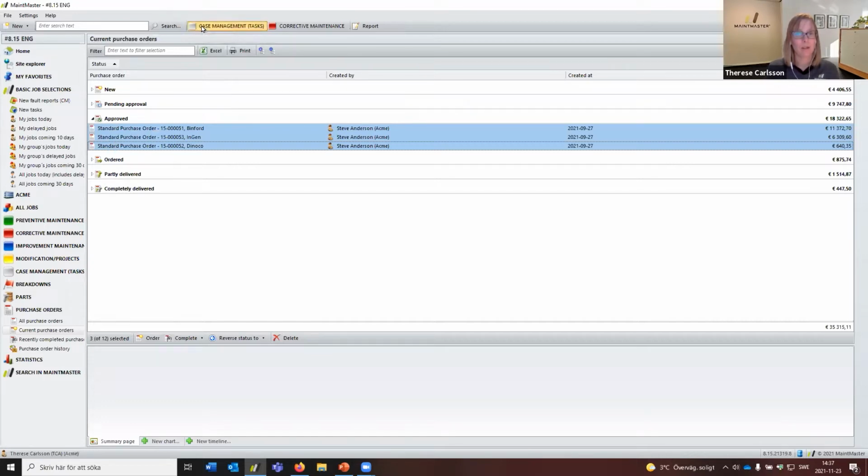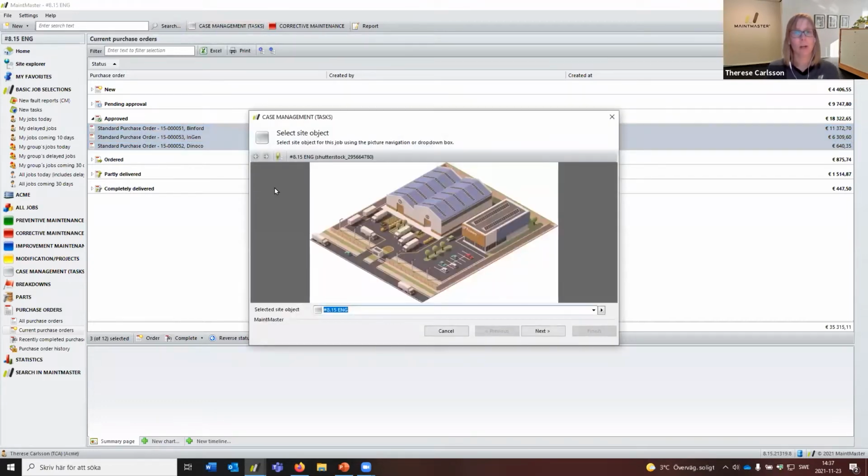When we use the ordering guide or quick guide, the system before chose the latest object that you have been working on. In this version, you can decide yourself if you want the system to start at the root object, for me it's 8.15, or if you want the system to take the latest object that you have been working on.